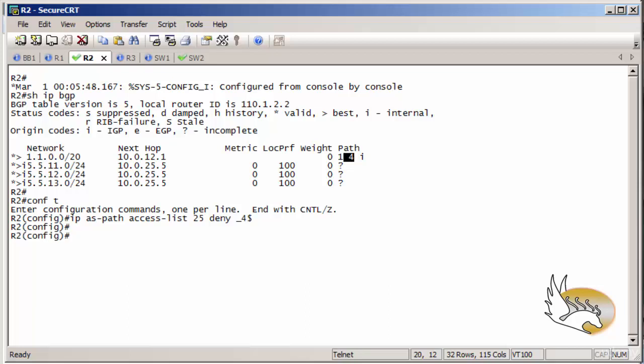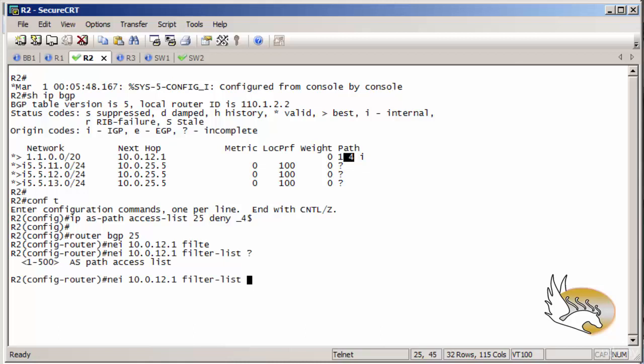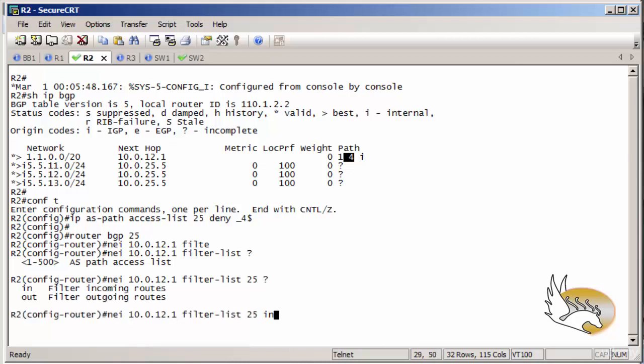So I can use it, as I told you, in a route map or in, for example, a filter list. I prefer the filter list here. So I go to router BGP 25 and I assign this to my neighbor. So neighbor, for example, 10.0.12.1 is going to be assigned a filter list, and this filter list is going to be using the IP AS path access list number 25, and again I have it inbound or outbound.